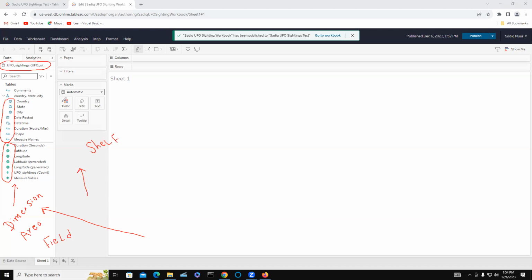So you could refer to the color shelf, size shelf, text shelf, tooltip shelf. You can call it the detail shelf. You can also refer to the marks shelf, and the filter as a shelf, right? Now, not only this part here is called a shelf, also these columns and rows, which is important in Tableau.